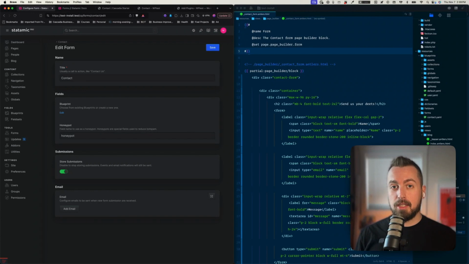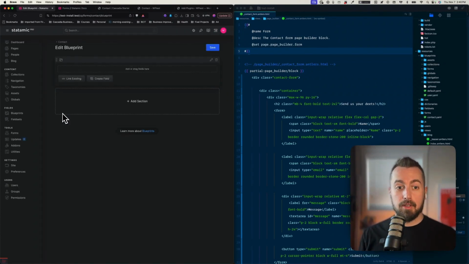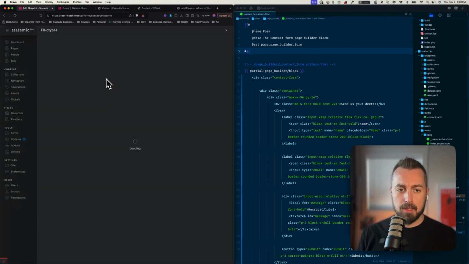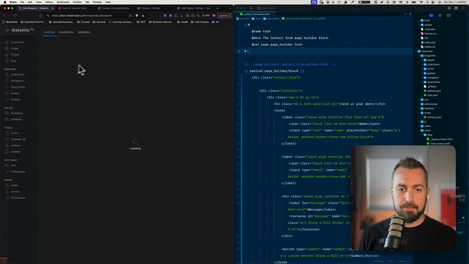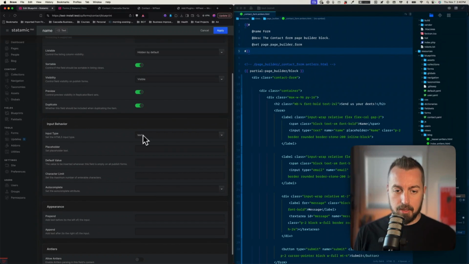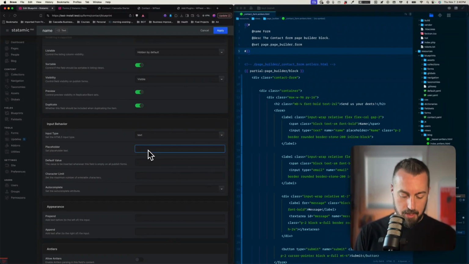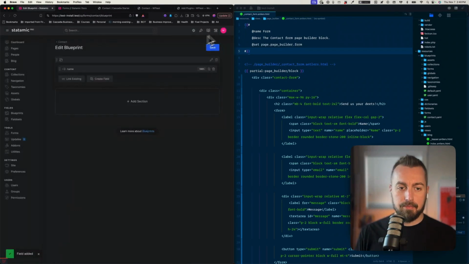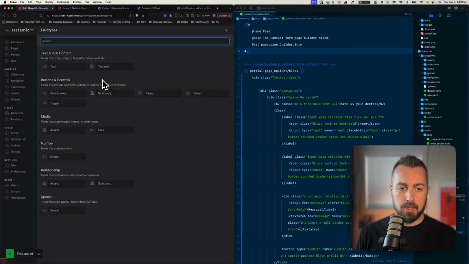Now, there are a few things we need to do in order for this to actually work for us. The first thing is to edit the blueprint. Now, the blueprint here will tell us what fields are going to be available in our form. So let's create them. Let's start with text field, and we'll call it name. And that's going to be a text input, and we'll give it a placeholder of name. Apply, and let's add another one.